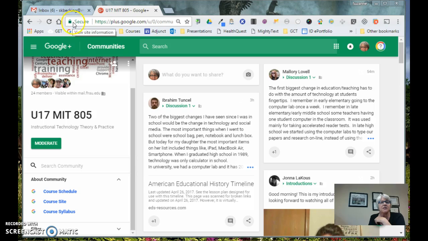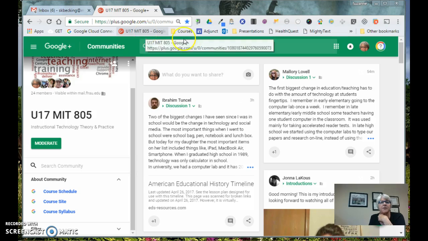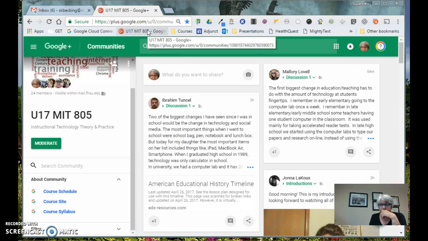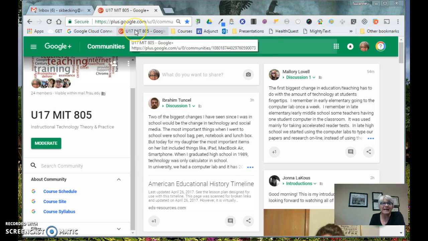So one of the things I recommend is that you keep track of the community, and the easy way to do that is just to go in your URL and grab this little lock and drag it to your toolbar. So there it is right there. I also have created a folder on mine so I can put all my courses in at the same time, and I don't have to worry about just one at a time. But that's the quickest way, and then anytime you open up from anywhere, you can get to this community the easy way.